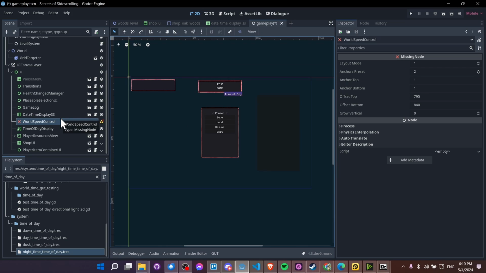One more thing to update in our main UI hierarchy here, we can see that my world speed control, which is using the world speed slider.gd script, went missing. That's because I renamed the script and the accompanying UI scene to control instead of slider, just to imply that it's more than just a slider. It also has the rich text label associated.